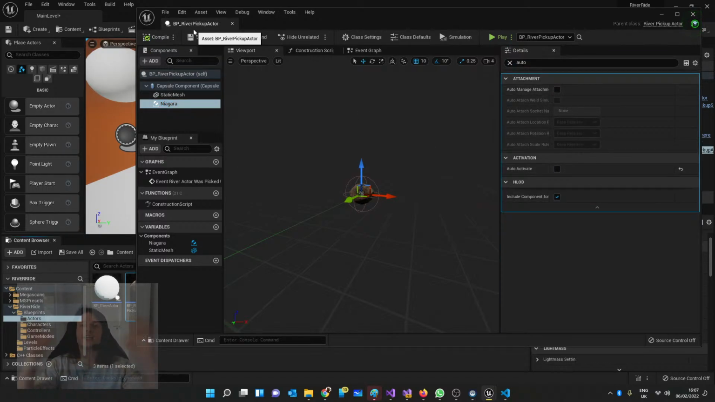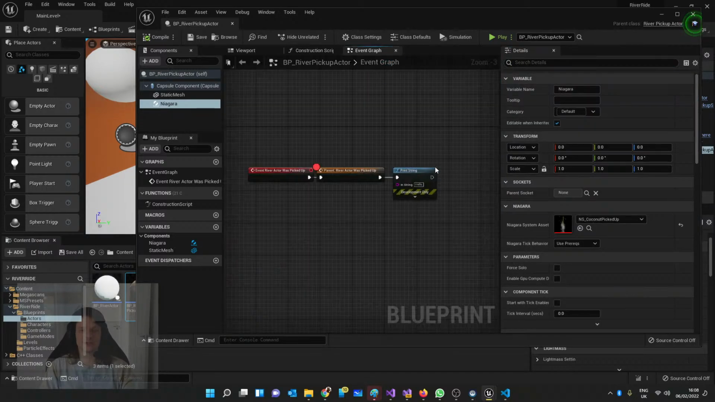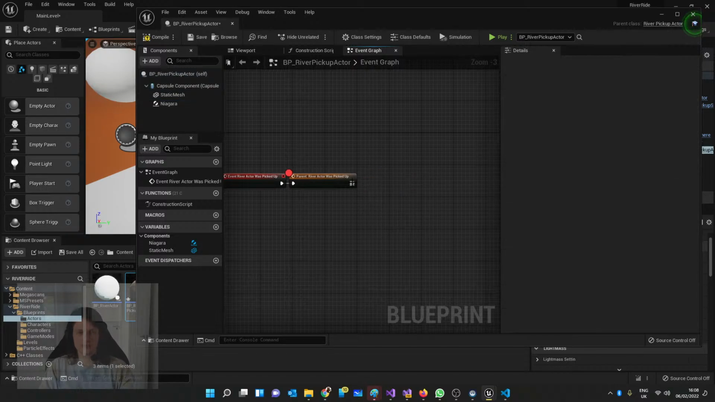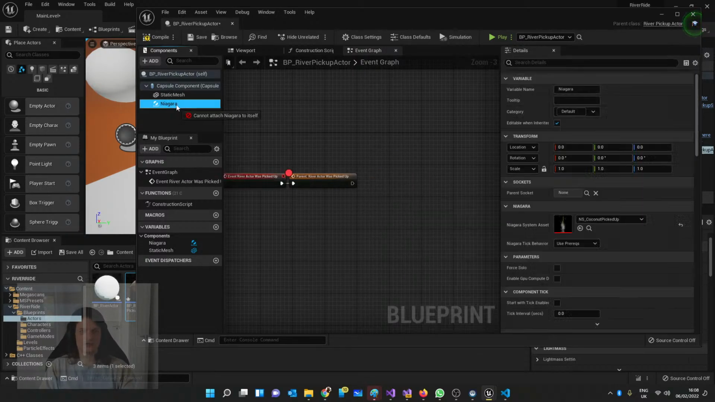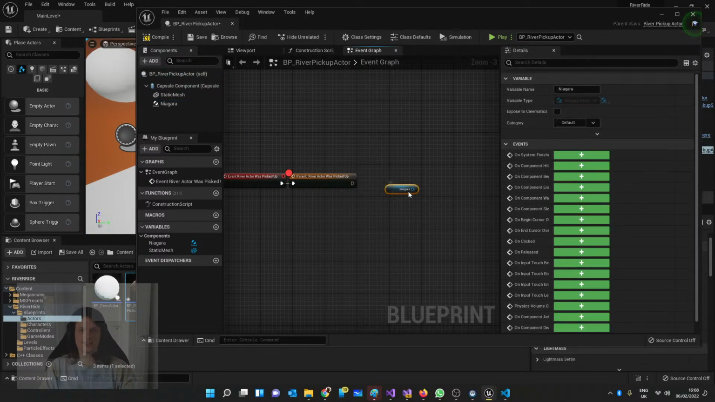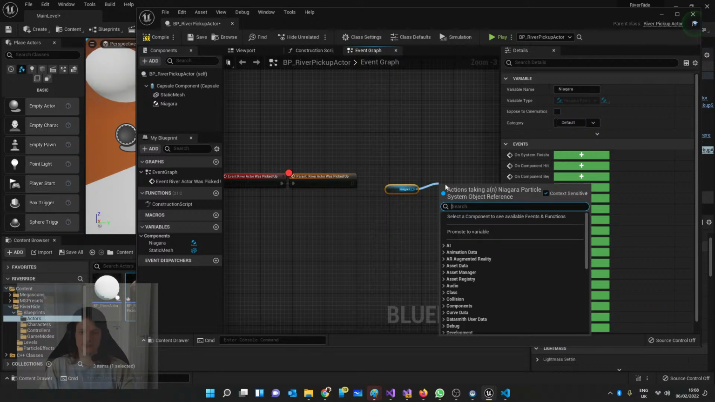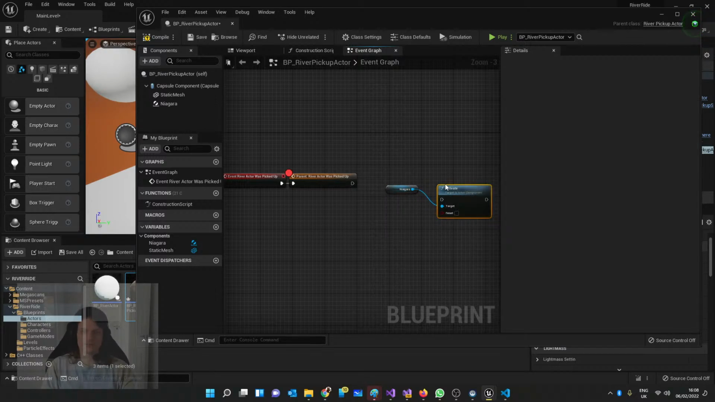Notice I'm not doing any of this in the code. This is all in Blueprint because this is visual stuff, so it doesn't require much logic. It's just binding to events with the core logic underneath it. So now we go back to our event graph. Instead of printing a string, we're going to drag off of this to get a reference to that particle effect, and we're going to go activate. Done.